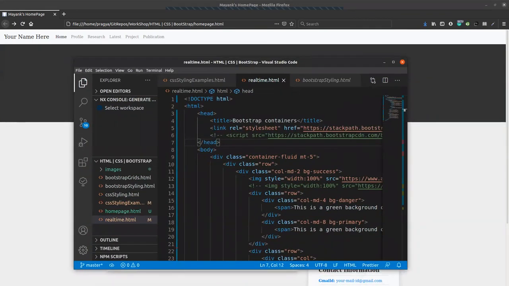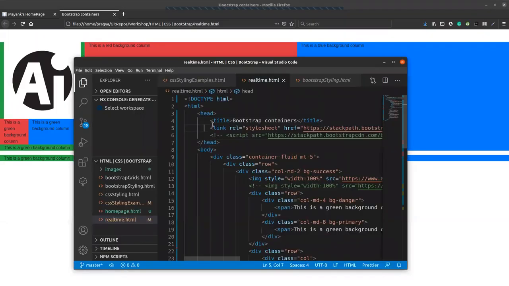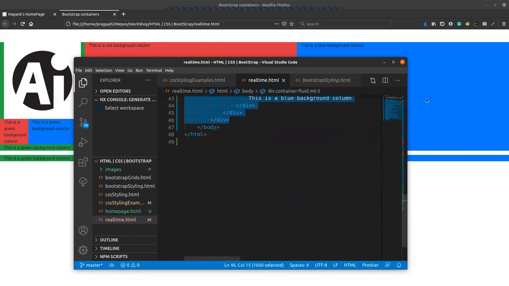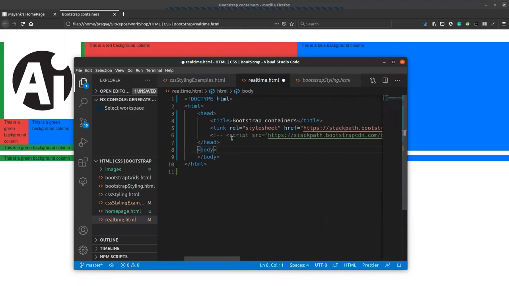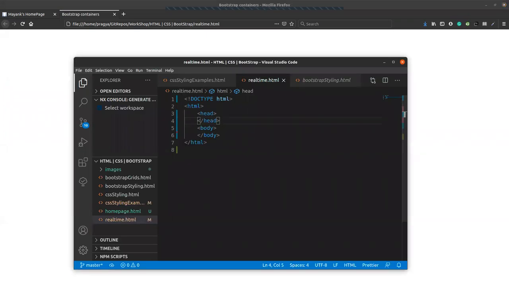So let's open this realtime.html in the browser. Currently it's at Bootstrap containers. Let's remove the current code. Let's also remove everything inside the head. Yes, so we have an empty HTML file over here. Let's start building our own web page. So first of all, I'll be setting the title to my home page.